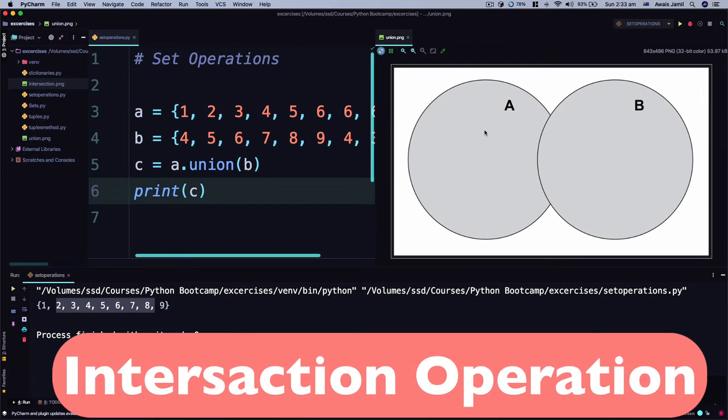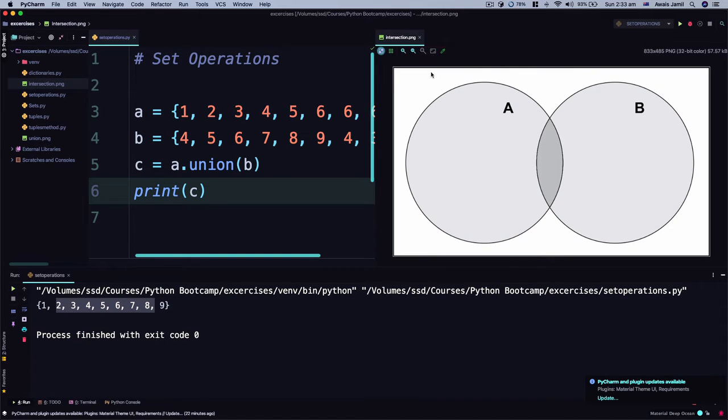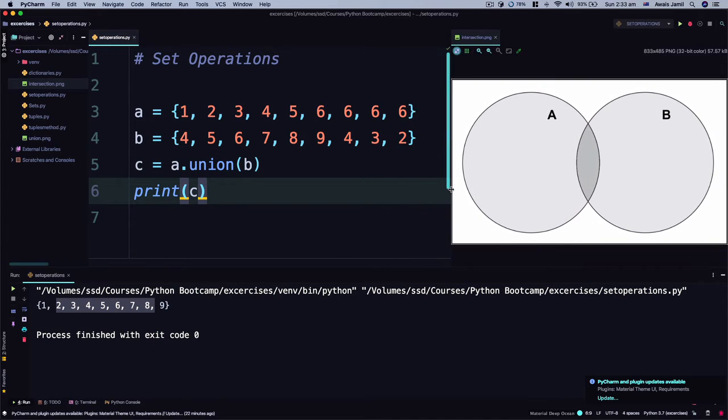Let's talk about intersection operation on set. For that, I'm going to open this intersection.png file to visualize it. Now here you can see we have some gray area. So what does that mean? An intersection of set is a set of all items that appear in all the sets. Basically, the common values which are available in both sets will be added to the new set.